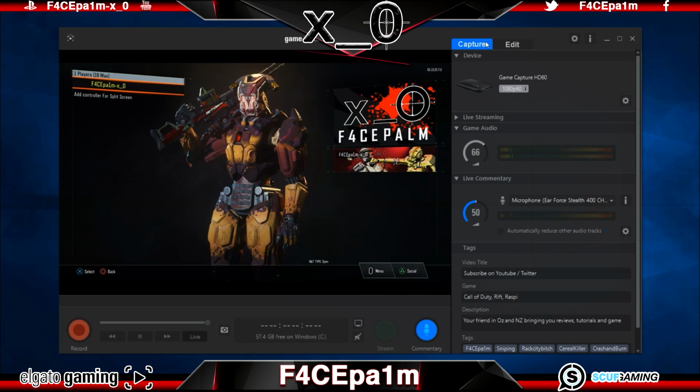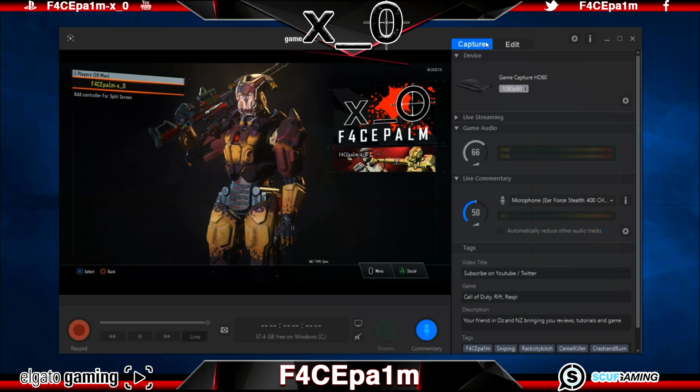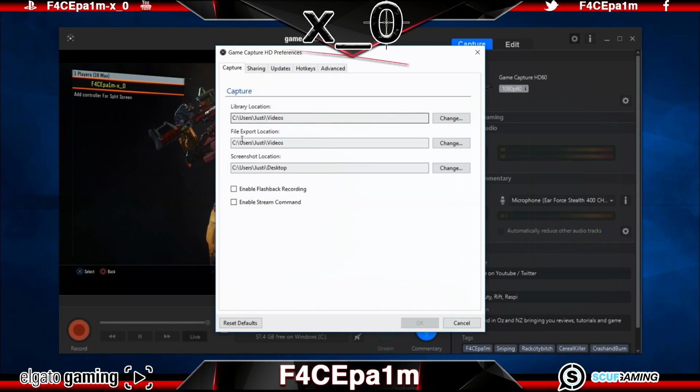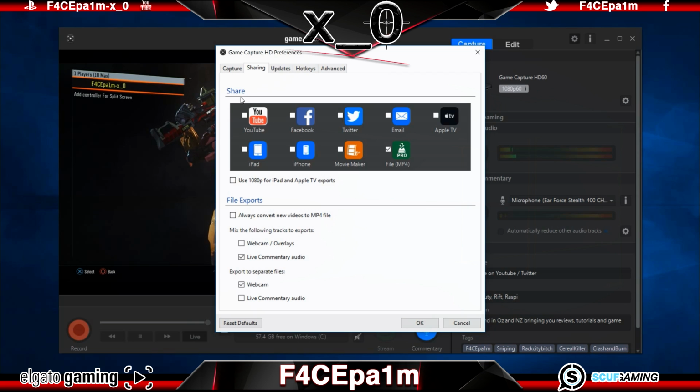So with your webcam plugged into your laptop's USB port, go into the Elgato software and in the Global Game Capture HD Preferences menu, in the Capture tab, click the Enable Stream Command box. This will enable the webcam overlay in the software. Now head on over to the Sharing tab, and here you can either permanently mix your webcam in with your video by ticking this box, or you can keep it separate by ticking this box. This will allow you to resize or change the position of your webcam later on while you're editing, as it will be exported to a separate file, and I would actually recommend that you do this.